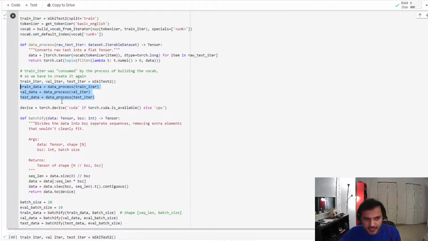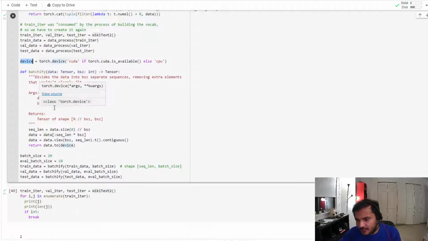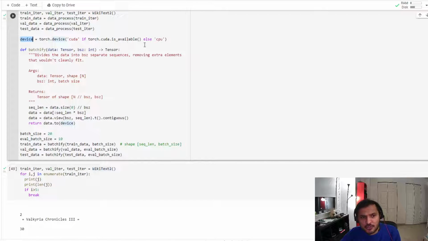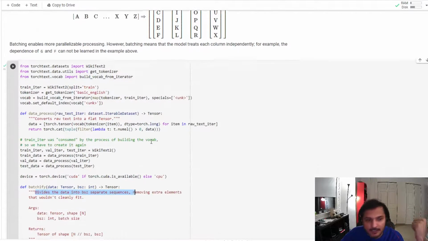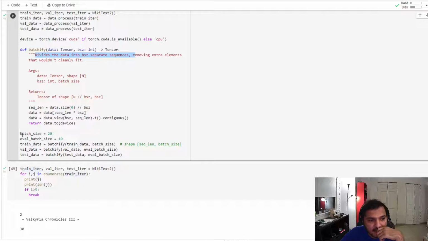Okay, so that's good. Then basically I select my device: if I have a GPU, CUDA; if not, CPU. Then we will divide our data into batches. Now, how we do that is, given the data, we select the batch size. So this will divide my data into that many separate sequences. Just like here, A to Z was divided into 4 sequences. So here we will divide our data into 20 sequences.